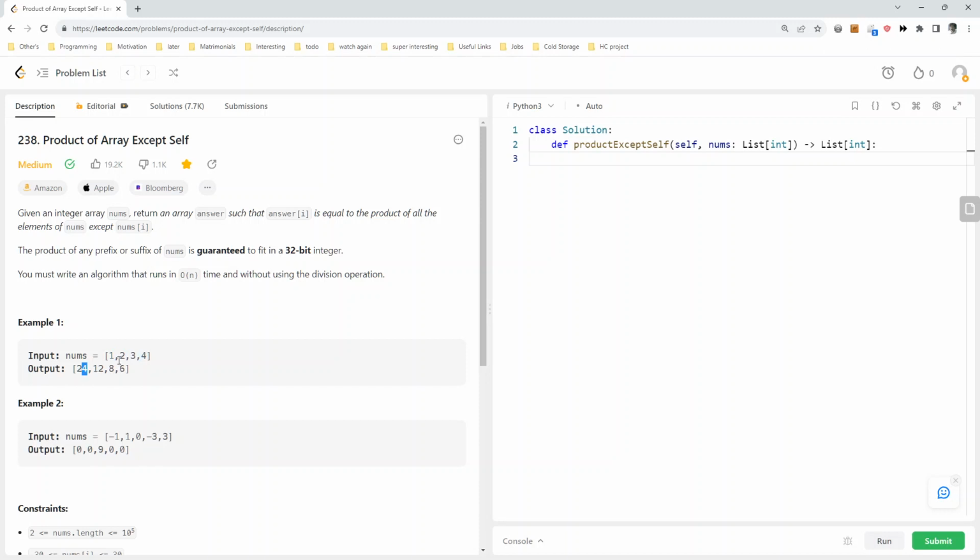that's 24. For the second element, it's just going to leave this one out, so 1 cross 3 cross 4 is 12 and so on and so forth. Now, it does say that we need to have an O of n algorithm here, and we cannot use the division operation. So why can we not use the division operation?